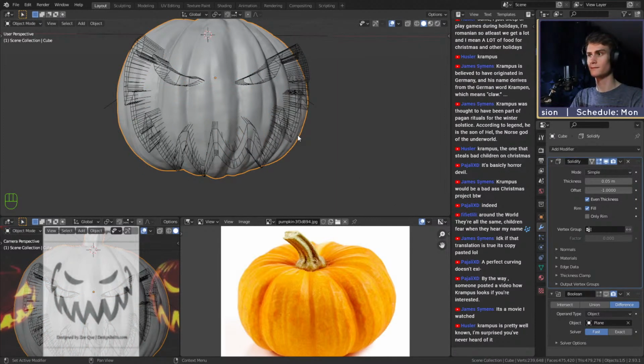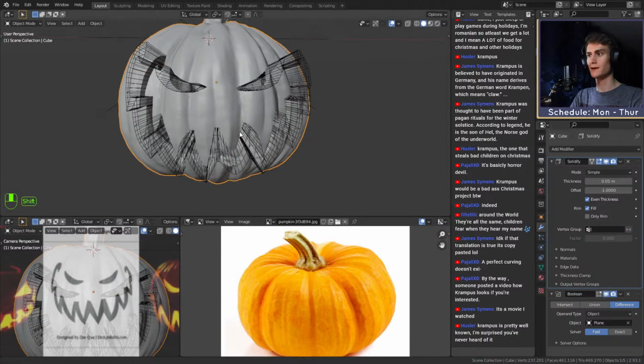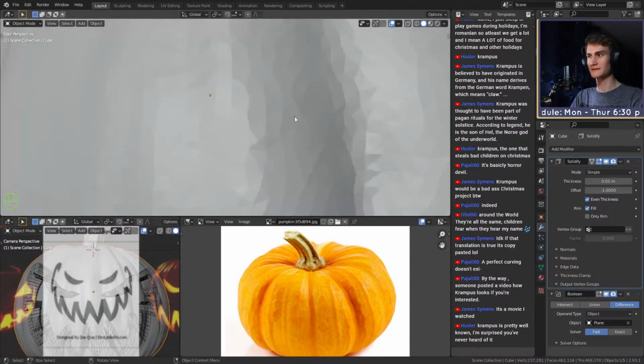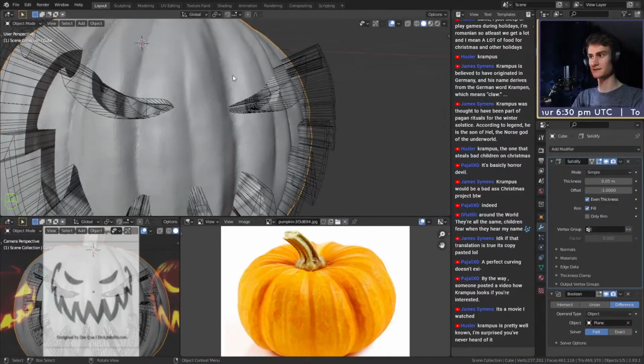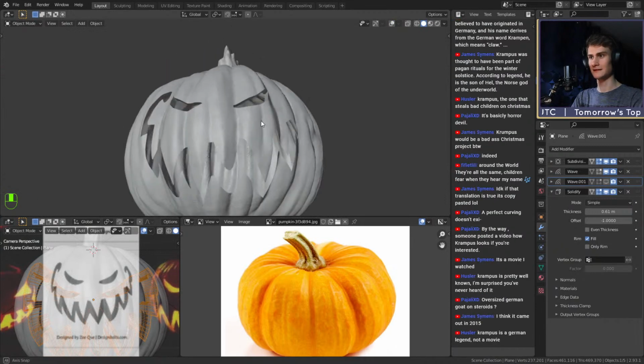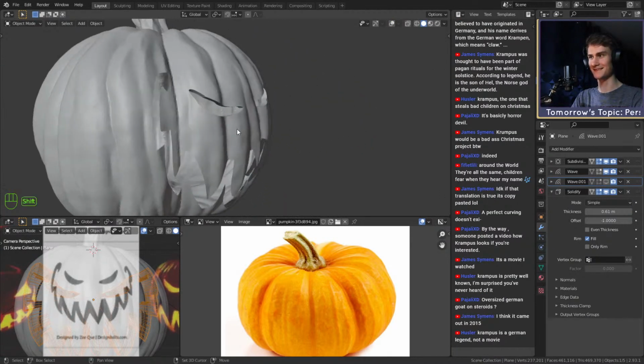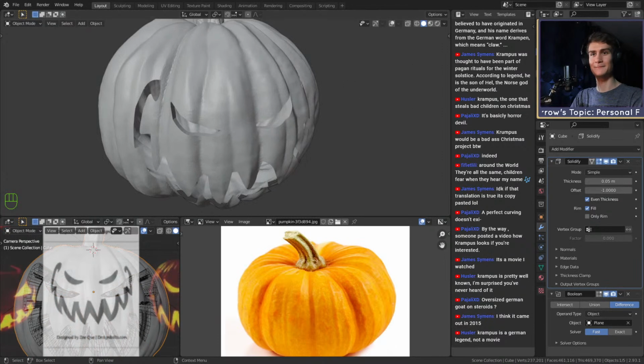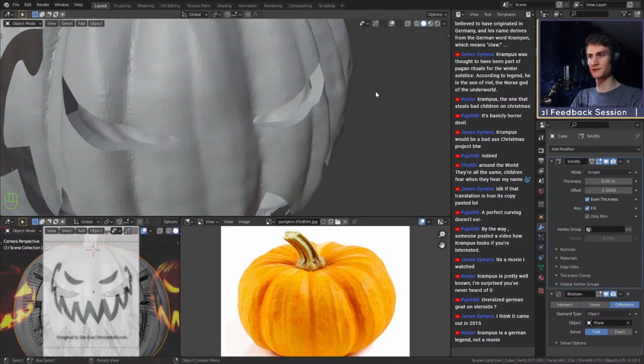There it is. It's fixed. Perfect. Nice. Okay, let's increase the thickness and finalize this dude. Look at him. Look how scary he looks. Okay. Yeah. Let's increase the thickness.